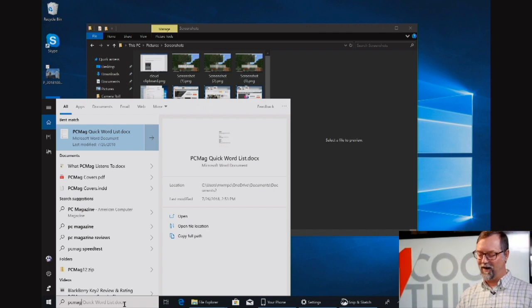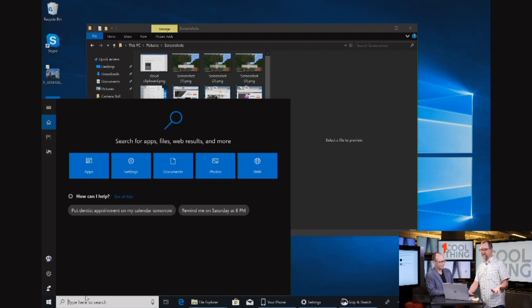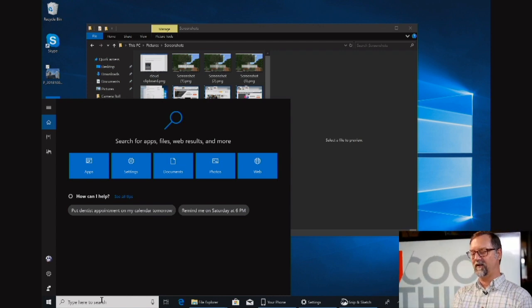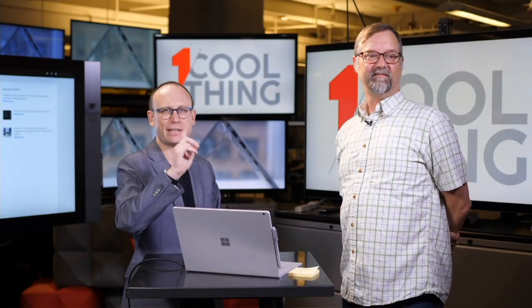I wouldn't call this Cortana, but this is considered part of Cortana, because I'm seeing this as Cortana. Okay, put this on my calendar tomorrow. That is Cortana. So this search box basically is owned by Cortana, but it also will just do a regular system search. Okay. Let's start taking some questions about Windows 10 and the new Windows 10 updates.